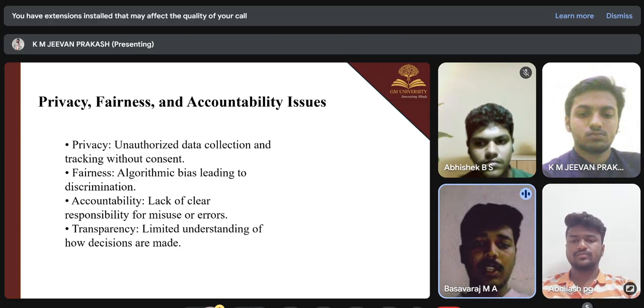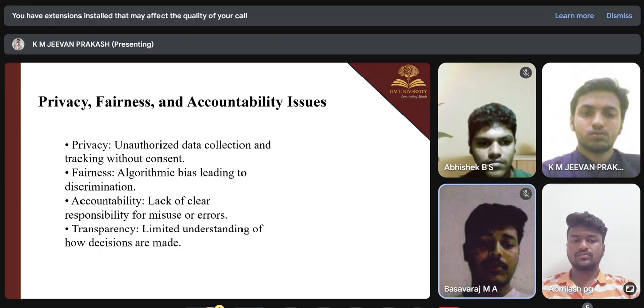Transparency: limited understanding of how decisions are made. In transparency, it's often unclear how decisions are made by the systems. Next slide will be continued by Abhilash.